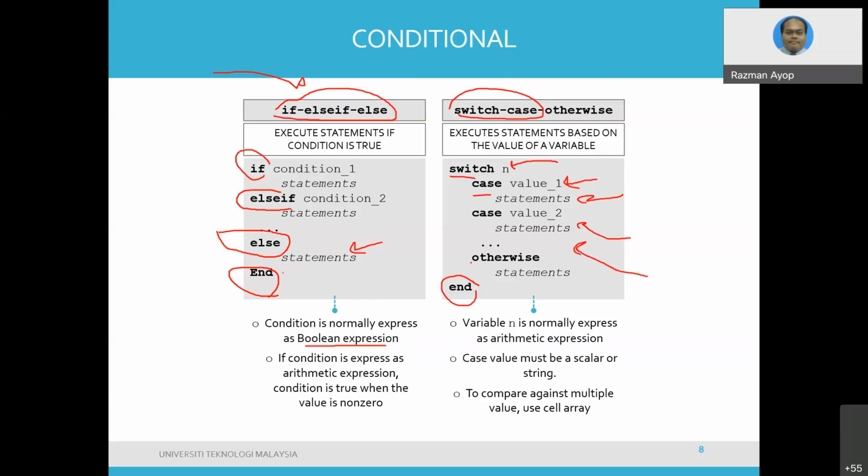Okay. Otherwise, it's basically if the switch n value doesn't match any of the cases. So basically, it depends on the condition. If this case is more towards multiple cases, arithmetic expression. But for this case, it is more towards true and false.